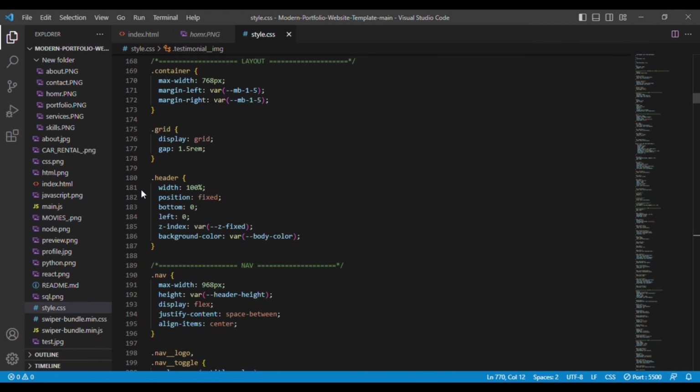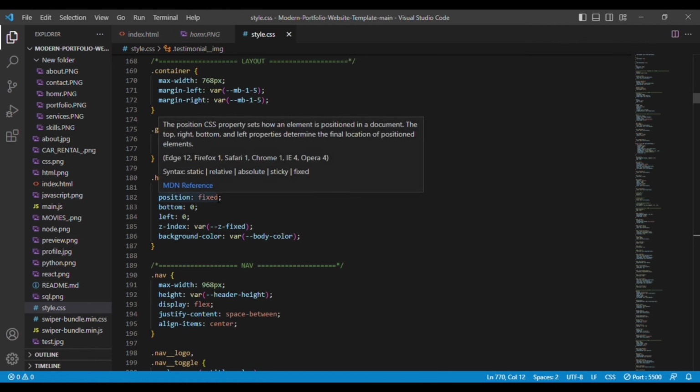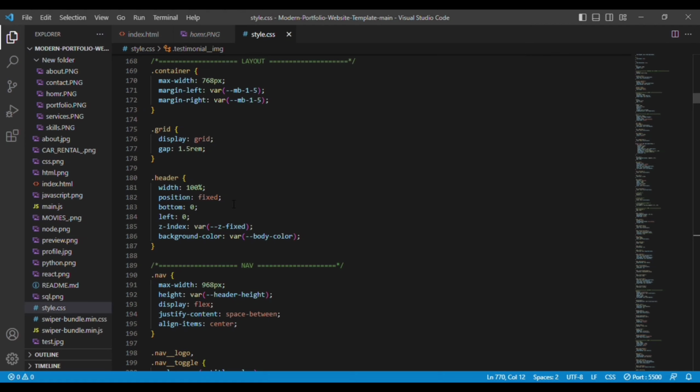For the header, we want width equal to 100%, position is fixed, fixed at top, and the highest z index is given. The background color is exactly the same as the body color, so that whenever we move to the dark version, the entire header also will turn black.